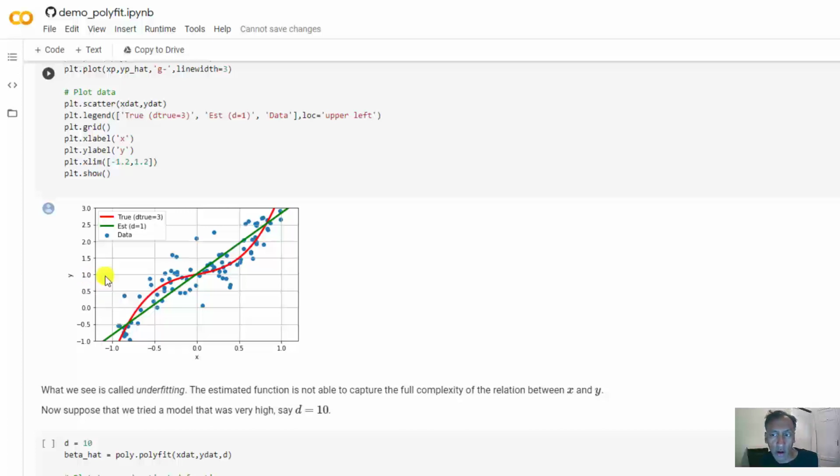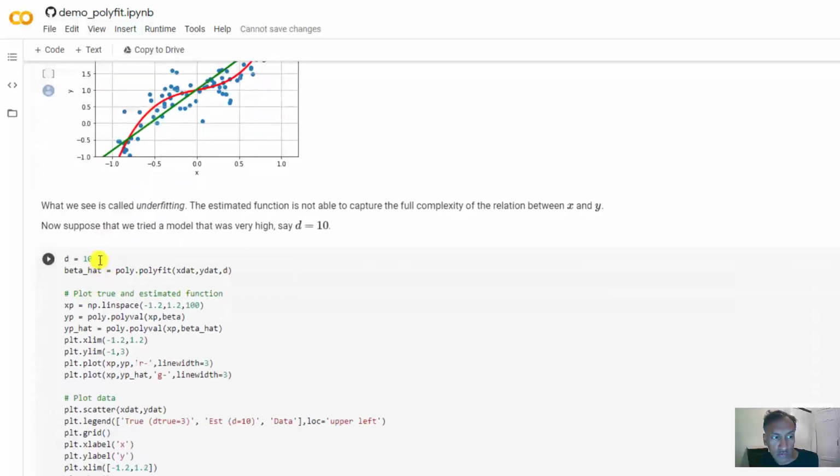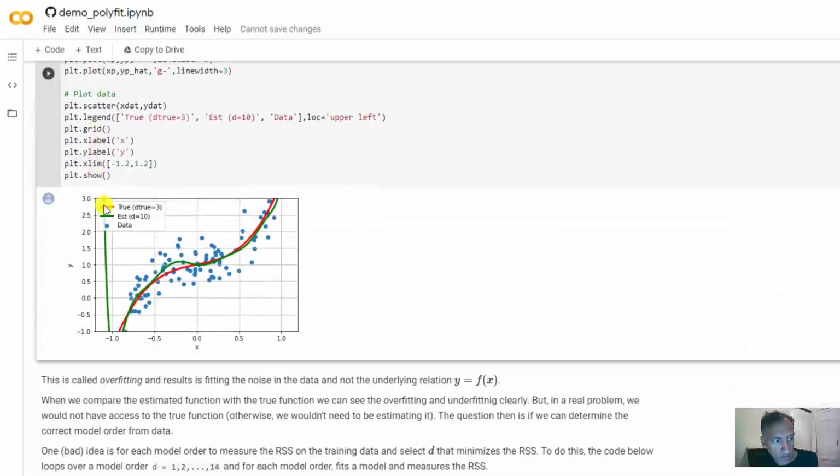Now let's look at the opposite problem. If you pick d to be too large, let's say, to make it a little extreme, I pick d equal to 10. And let's run this code here. It's exactly the same. If we scroll down here, we'll see the graph. The red is the true relation, and this green relation is like this. What you see here is that the green relation is actually much more complex than the true relation. It's squiggling around like this.